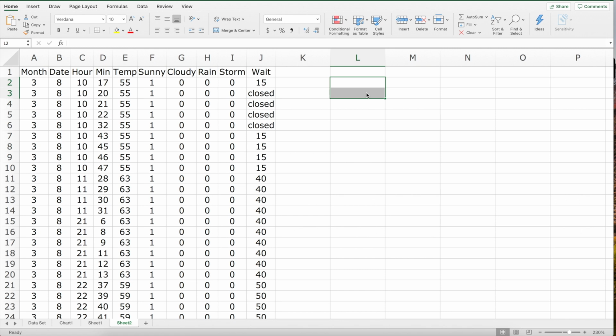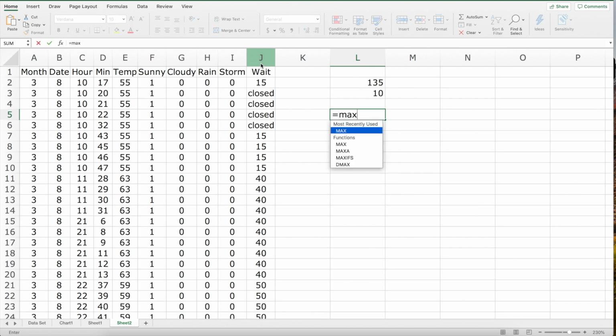Then we need to figure out the class width. So we need to figure out the range of the data: equals max of values in the J column. That gives us 135. What about the minimum? Equals min of the values in the J column is 10. So we can see here the range is 125, but if we want to get fancy, we can say equals max in the J column minus min in the J column, and that gives us 125.